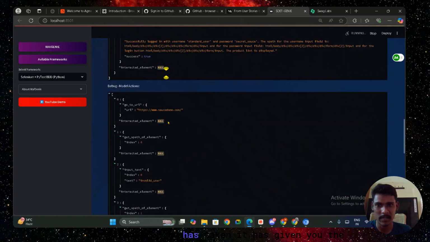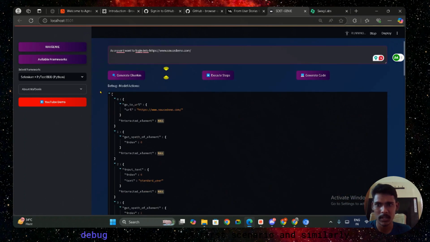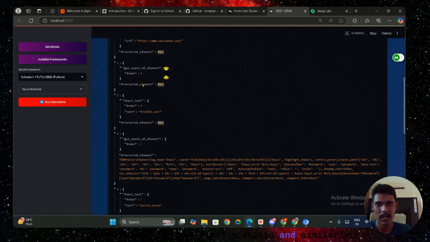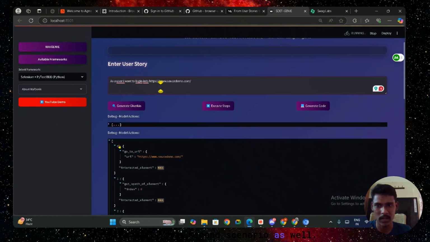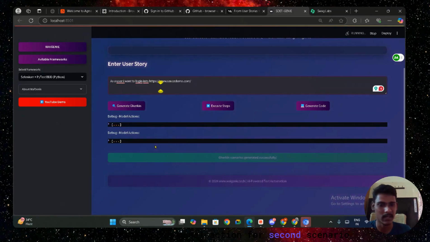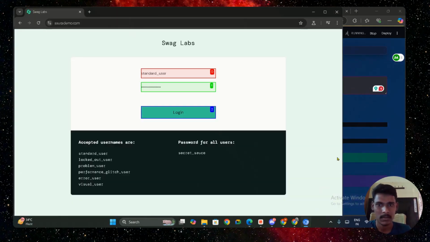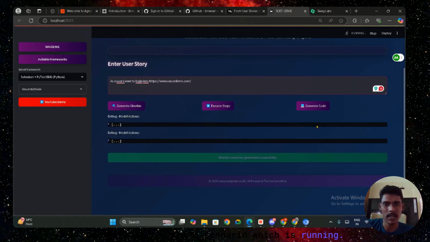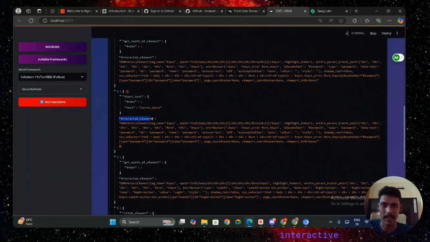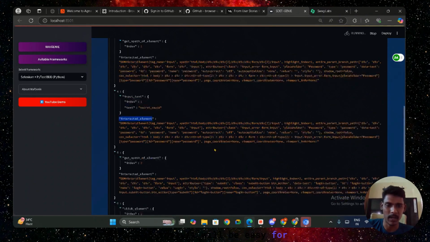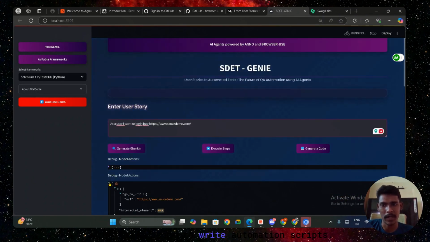For every step it has taken, it has given you the debug actions for the first scenario, and similarly it will start for the second scenario as well. This is the debug model action for the second scenario. And this is the third scenario which is running. We'll be getting debug model actions for the third scenario as well, where we are trying to capture the interactive elements' DOM details so that it will be easy for the third agent to write automation scripts.